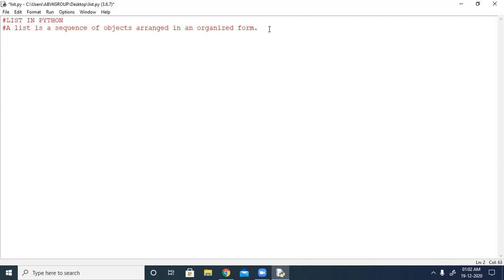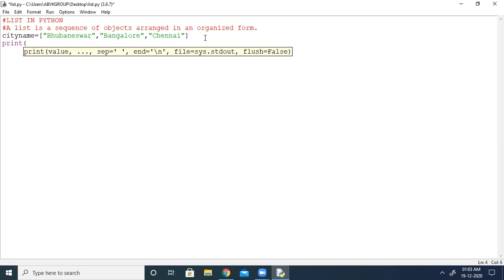So now I am going to show you how you can declare a list in Python. So you can see here I declared a list called city name with some values like Bhubaneswar, Bangalore and Chennai. So three values I have declared for this list. Now I want to see what values are there in this particular list. For that I have to use the print function. Print then the name of the list. What is the name of the list? Name of the list is city name.